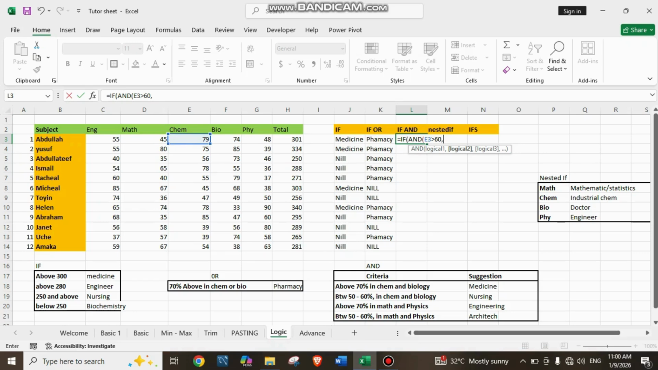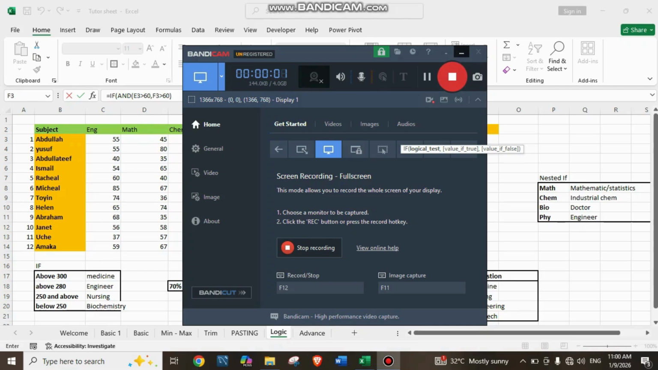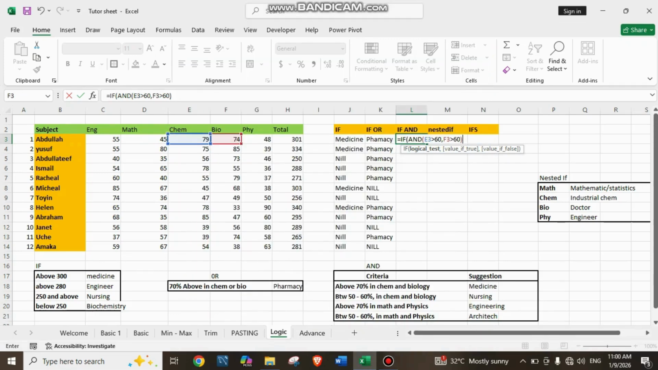if we don't write IF again, we now click on biology again. If biology is greater than 60, then we close the brackets, comma. If it is true, we should give those people medicine. But if it is false, what should we do? Let's give them nursing.